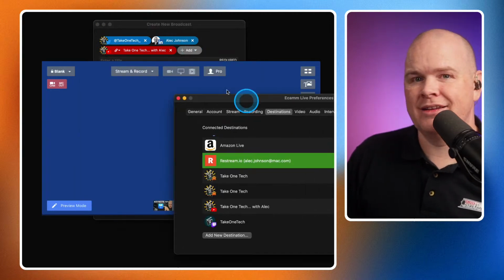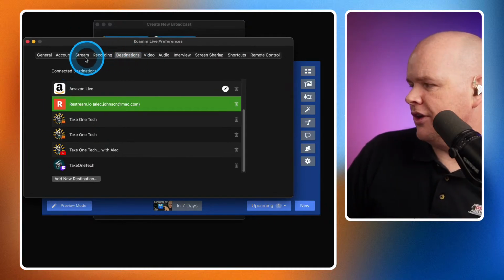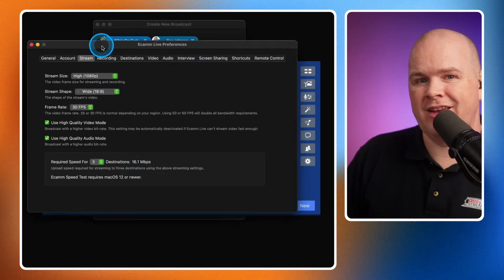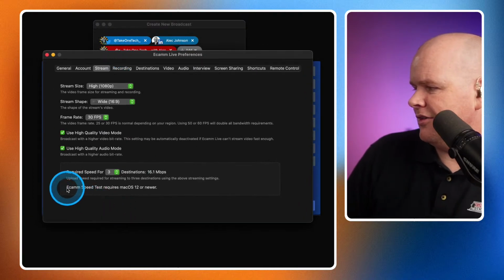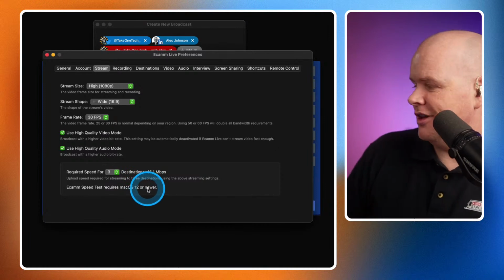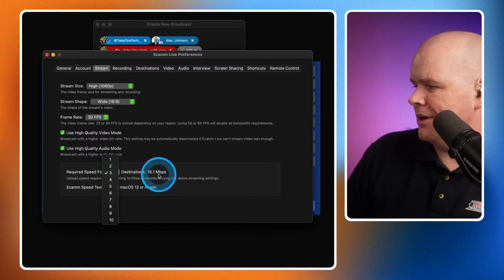So if I go into the settings, Ecamm settings, you'll see at the top here, we looked in stream. That's where we selected the thing there. This computer, by the way, is actually an older computer, this one that I'm doing this particular demo on. And you can see here, it says Ecamm speed test requires Mac OS 12. So I answered the question that I wasn't sure about earlier. That's what it requires, Mac OS 12 to get the speed test. But you can see that it still does have the 16.1 megabits per second. It tells you what the speed requirement is. But I digress.